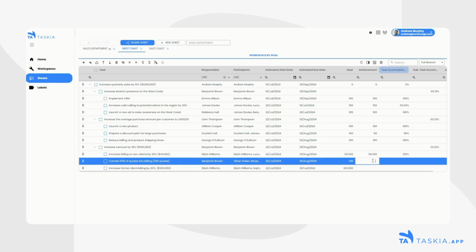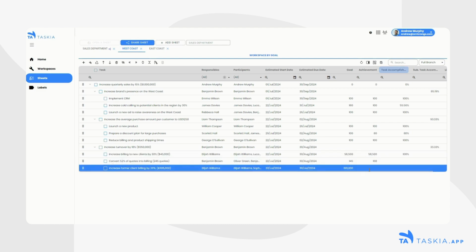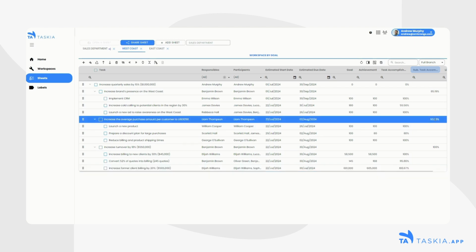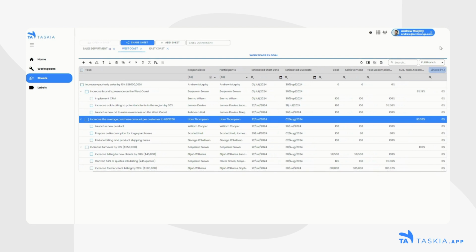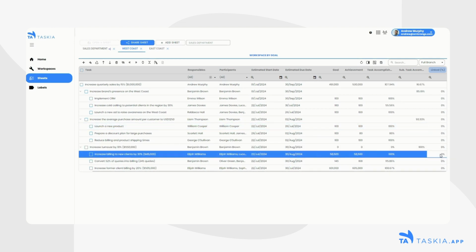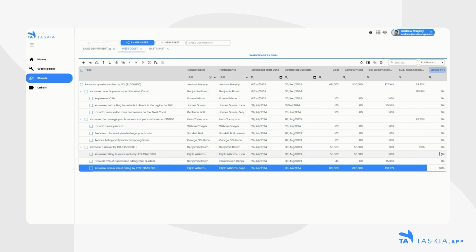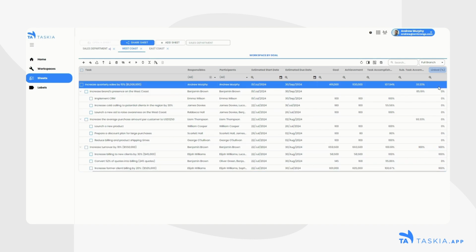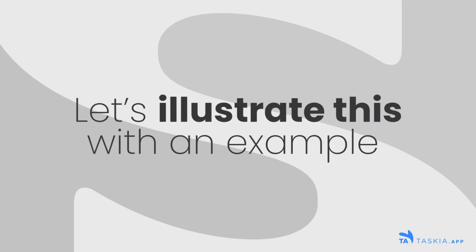Task accomplishment establishes the task's completion percentage. Subtask accomplishment determines the associated task's completion percentage. The linked feature in Taskia provides you with clear insights into which tasks contribute to your overall achievement, ensuring you're always well informed about your progress. This feature allows you to discern between tasks that may or may not contribute directly to the fulfillment of your main task. Let's illustrate this with an example.